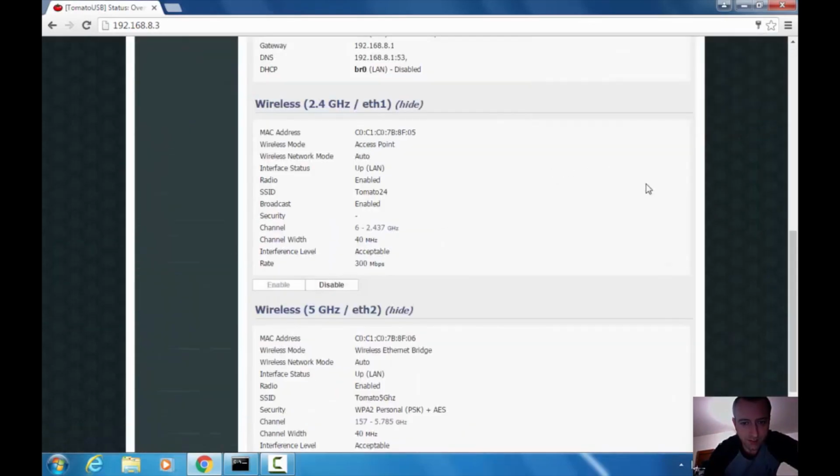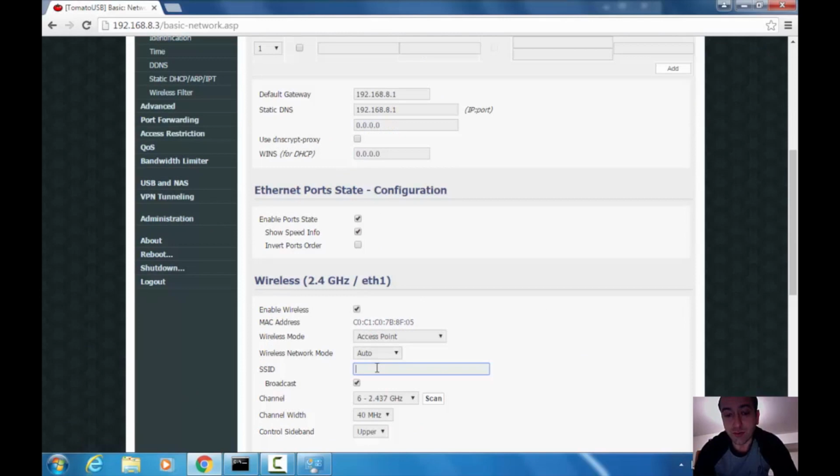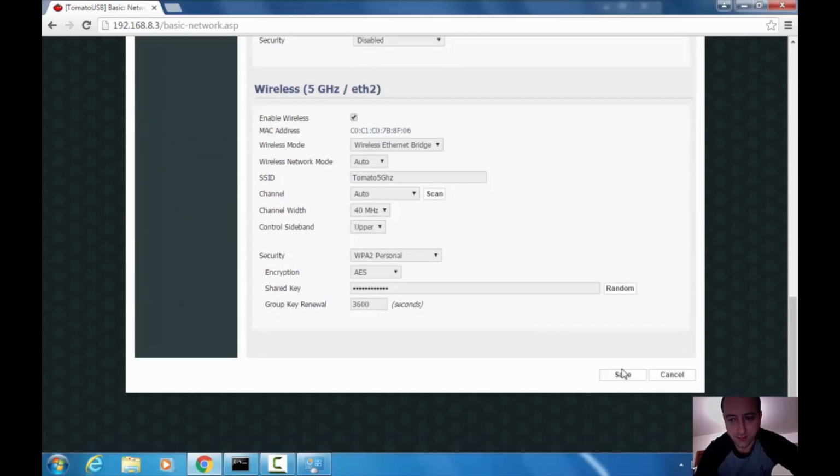Now, right now, I'm connected via Ethernet, so we're going to unplug this now and connect through Wi-Fi. I probably should have renamed this 2.4 gigahertz wireless network SSID to something that I don't already have here, so way to go, Dan. So we'll just say test me for the 2.4 band. Say save, and then we'll try the Wi-Fi setup here.